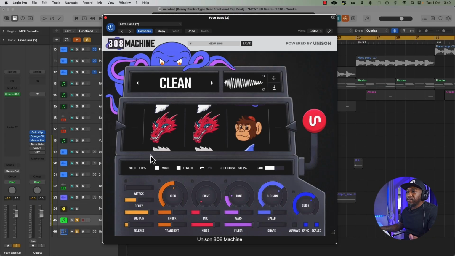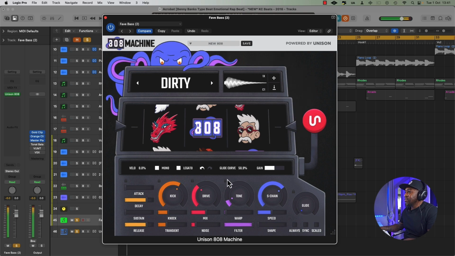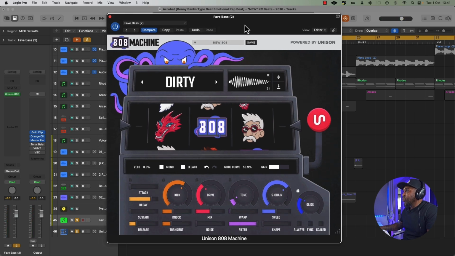So that is the meat of the plugin. That's all the different parameters, different functions, sliders, knobs to your heart's content. So let's just generate a dirty sound and see what that brings. So that's got quite a bit of noise in it. I've taken the noise out. It's quite a long release. This gives you so much. So you can tweak to your heart's content.